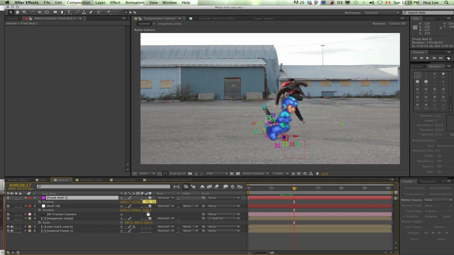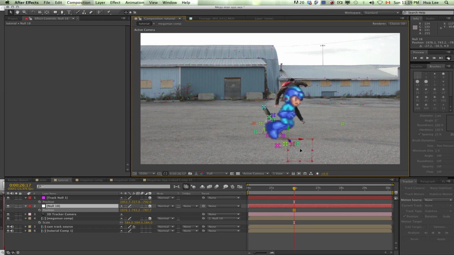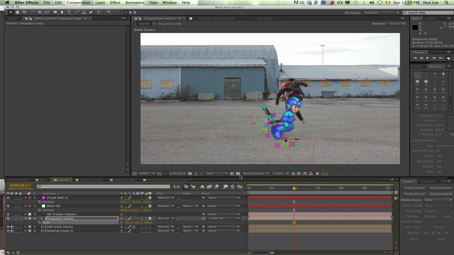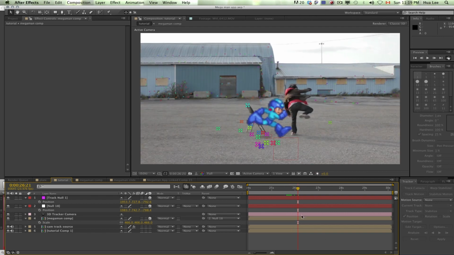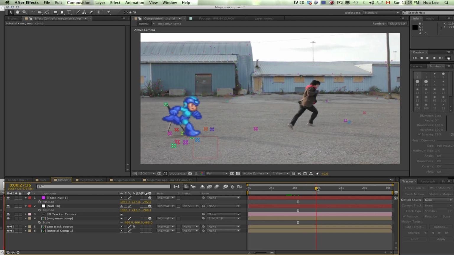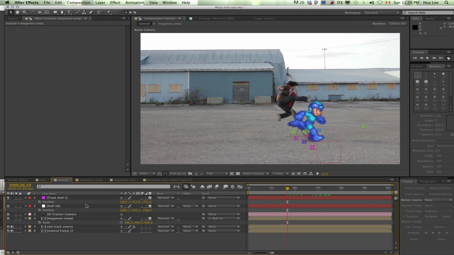So let's copy that, paste it there. So that's how close it is, and if I move this on top of here, like so, you're actually going to see that Mega Man stays on that part. So that's pretty good. That's the fastest way to find out the location.